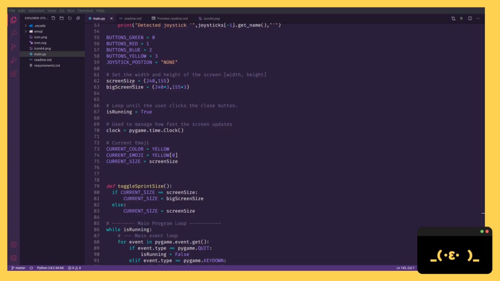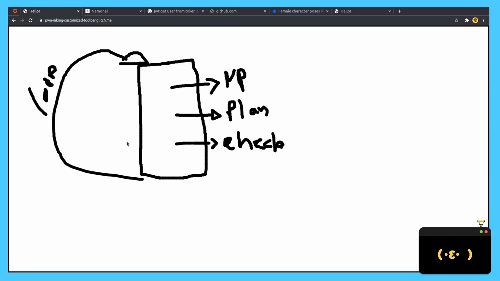Here we've got screen size. I have two screen sizes because I put in a button here. Oh, cool. I put in a button which I have broken, which is more of a reactive approach.